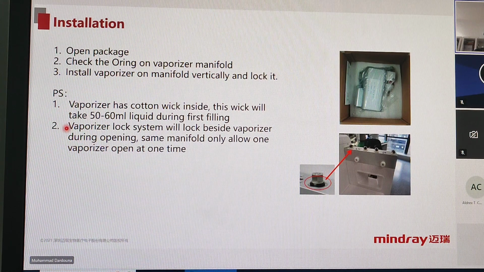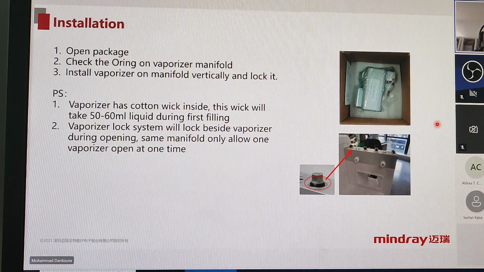Opening the package of the vaporizer, check the O-ring on the vaporizer manifold to avoid any leakage. We have to confirm that there is an O-ring and it's installed properly. The vaporizer has a cotton wick inside which will take 50 to 60 ml. Inside the pneumatic vaporizer we have some sponge. For the first filling of the vaporizer, this sponge will absorb around 50 to 60 ml of the anesthetic agent. So it's normal if you are filling the vaporizer for the first time.